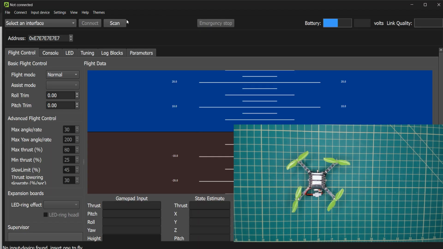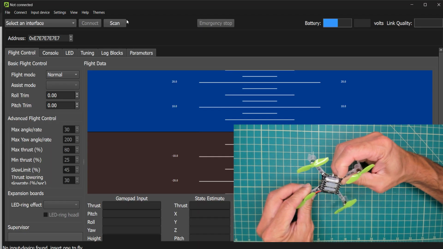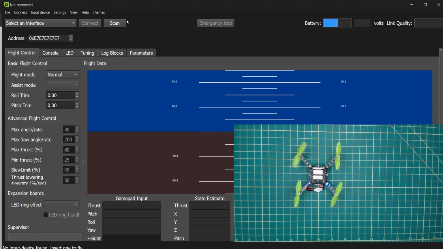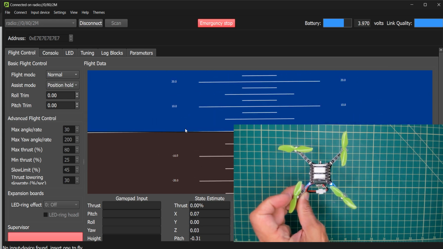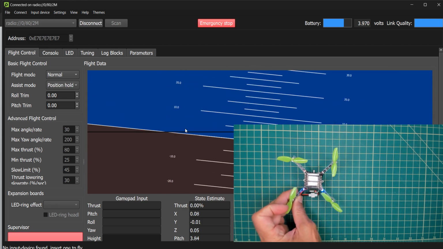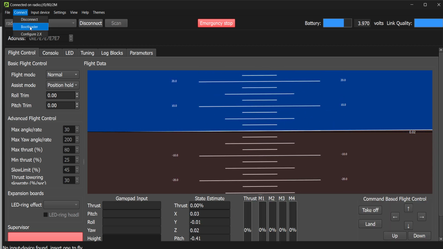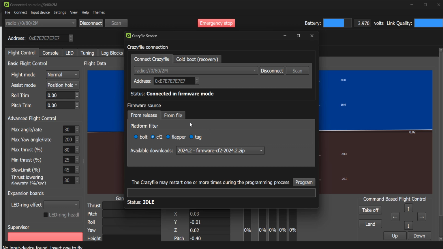The next thing that I'll do is I'll power up my Crazyflie. We'll wait for the little boot or propeller sequence. I can scan, connect. I'll move Crazyflie. We can see that everything's updating. I'll select connect and then bootloader. And then we want to go down here to flash from firmware source and select from file.